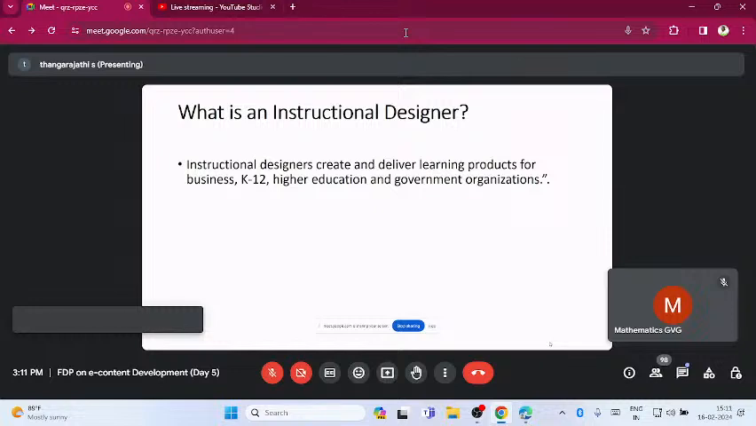Now we are designing our e-content, developing our e-content, and delivering that e-content through Google Classroom, Google Meet, Zoom, blended mode, or face-to-face. This is called being an instructional designer. In our department we are running the MSc e-learning technology course, where we are preparing students for designing and developing this kind of e-content packages.